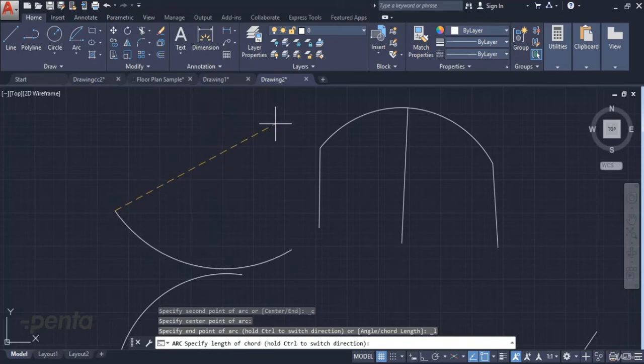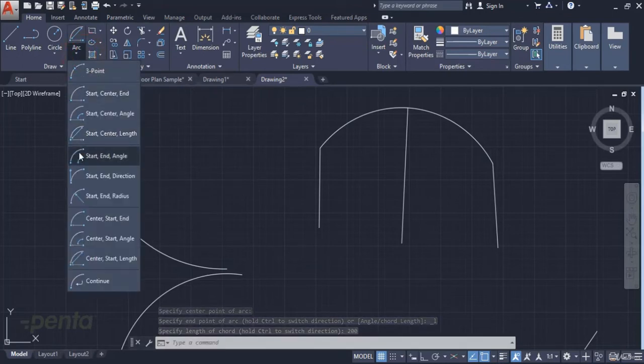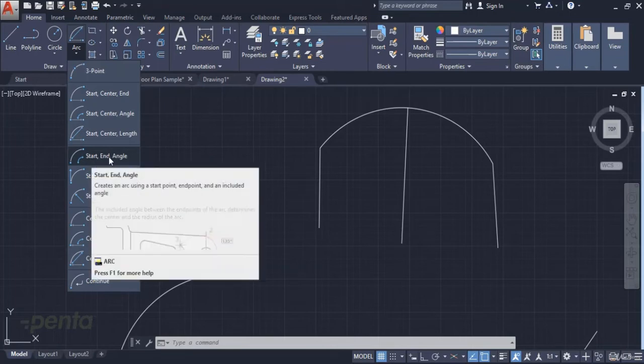We can set the arc length here on our keyboard. For example, let's say 200. The arc length is set, and we can create our arc. By setting an arc length, we can see the distance here. We can set the start, end, and angle to create an arc here.